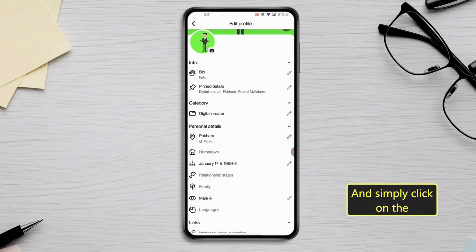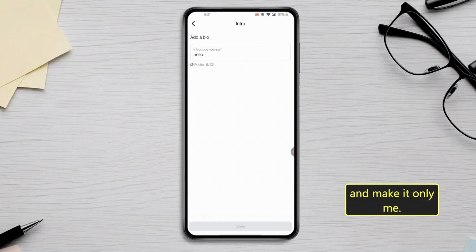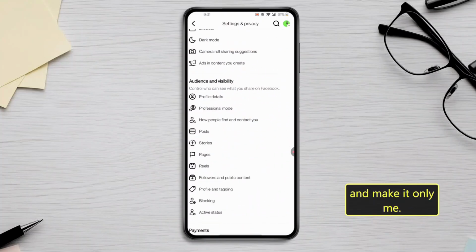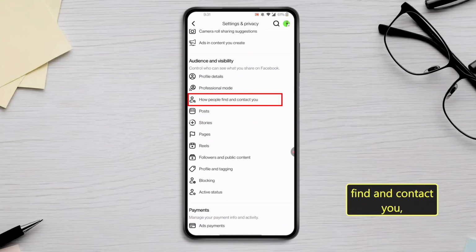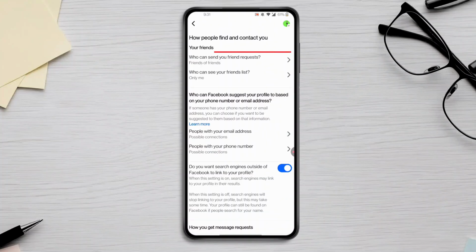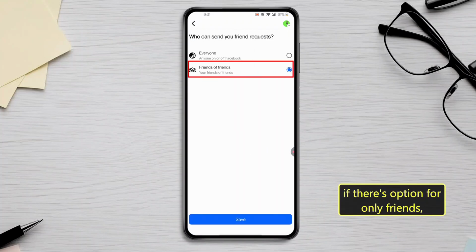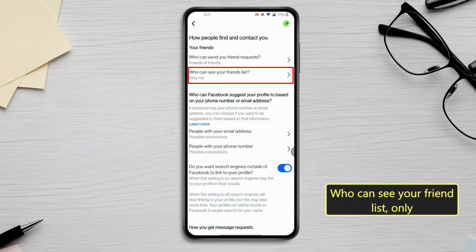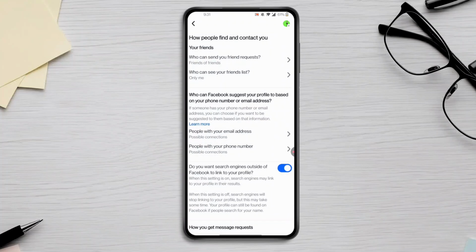and simply click on the pencil icon beside bio and make it only me, and in this way select everything and make it only me. Then how people find and contact you, who can send you friend requests. If there is option for only friends, press on friends and save it. Who can see your friend list, only me, and then save.